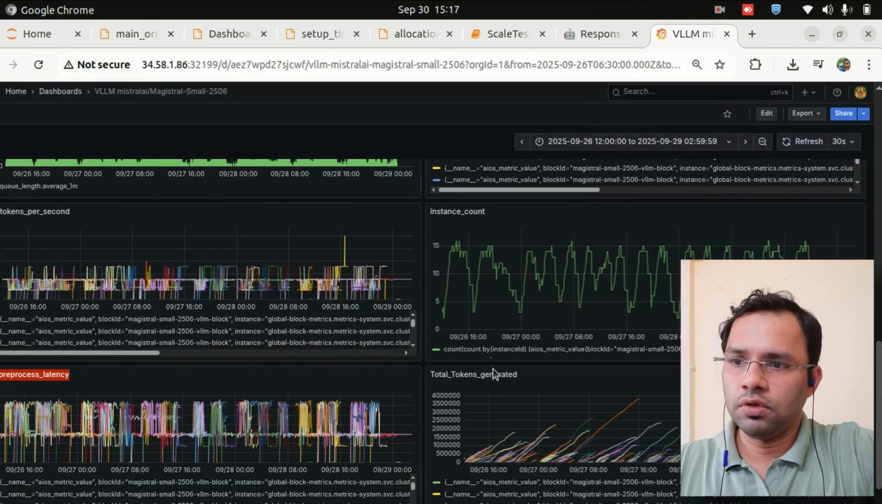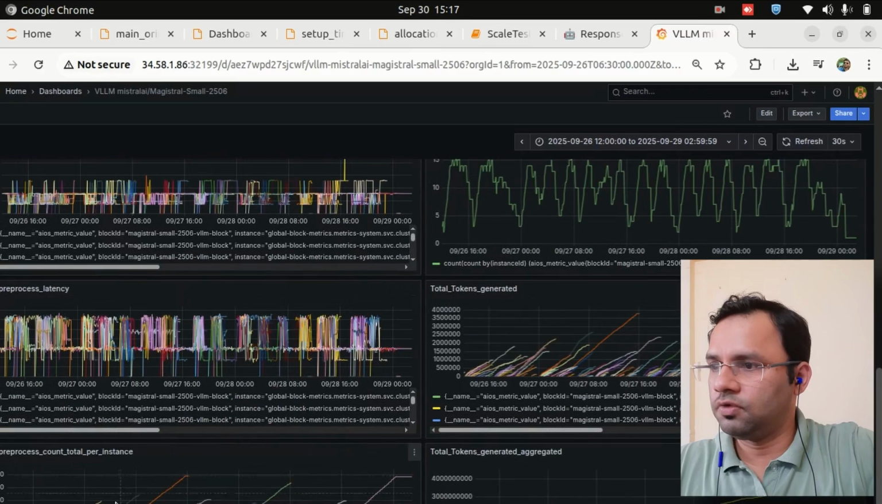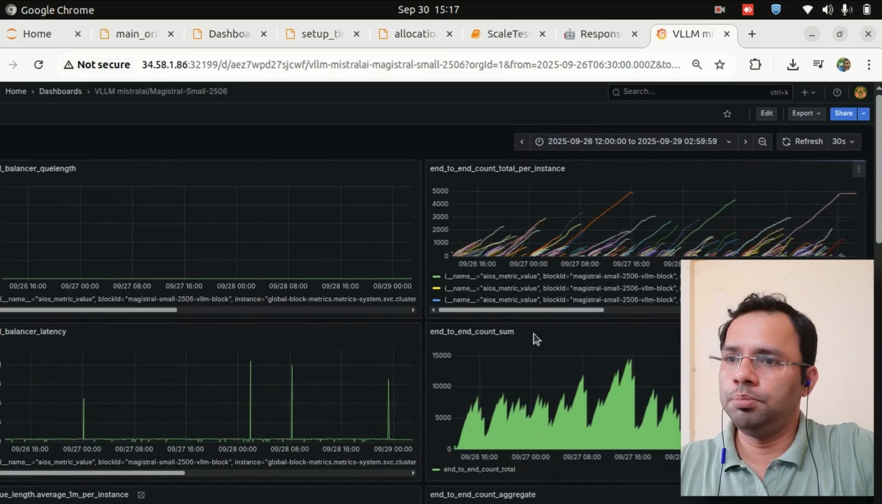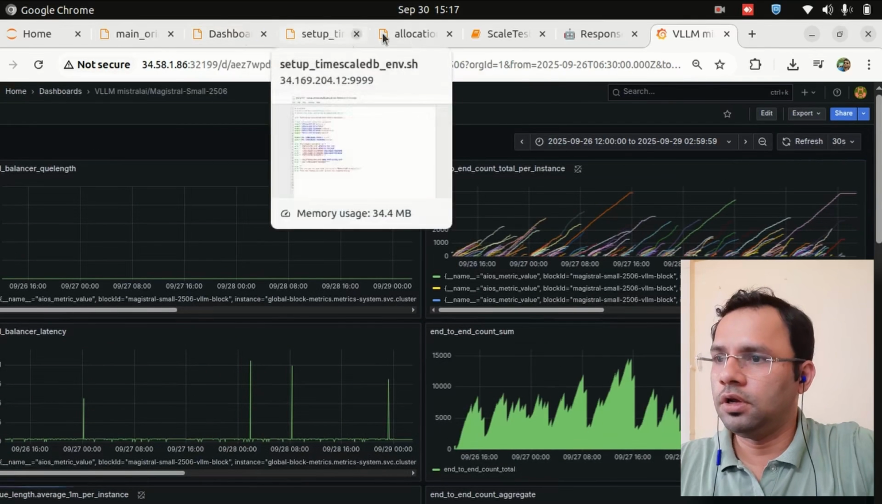This is total tokens generated. The total tokens generated from each instance is available here. This is the on-preprocess count total, which shows how many requests are processed in the on-preprocess function. Similarly, you can add more and more metrics you want to monitor. Just to give an example, let me just take this.